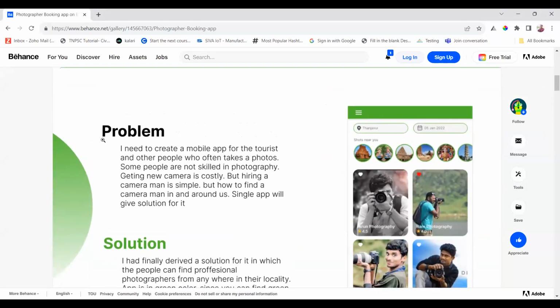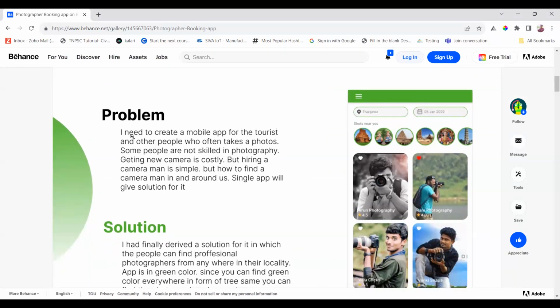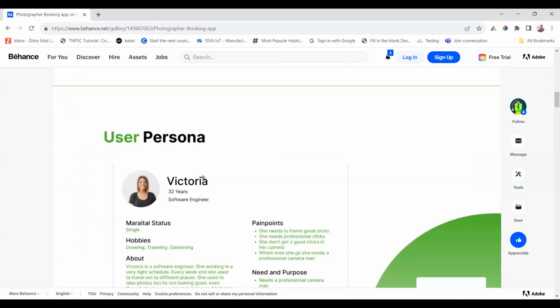First we have to go for a problem. What is the problem? This is a photographer-based application. If you are going as a tourist to a different place, like from here to Delhi, and you don't have a camera, you can hire a local photographer from that place, like how we hire taxis in a local area. You don't know anything about that locality, so just like seeing the Ola taxi drivers nearby, you can hire photographers from here.